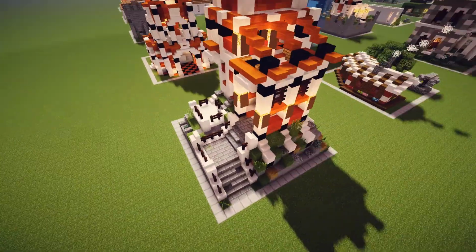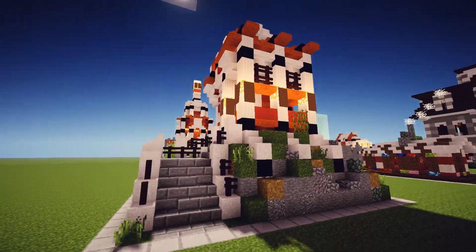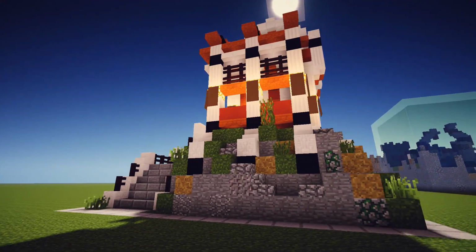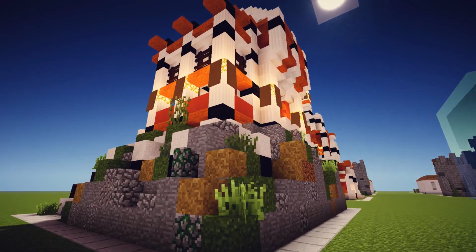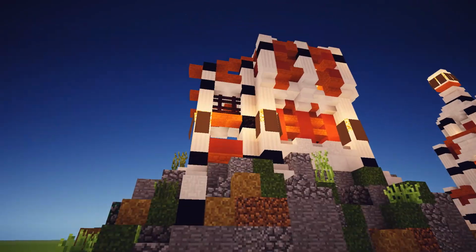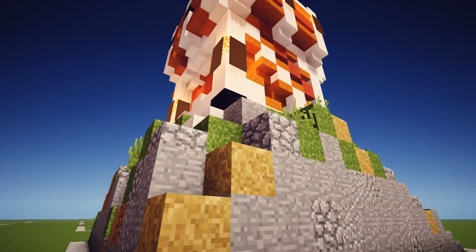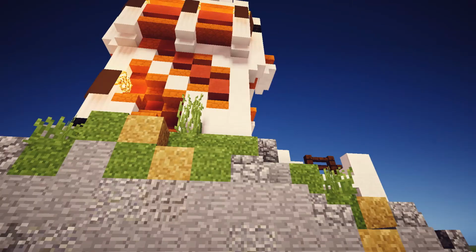Now, I did make a third Atlantis build, an Atlantis house or mansion, and it's this one here, but I never made a video about it, so here we go. This is how the typical Atlantean upper middle class would have lived, I imagine it.